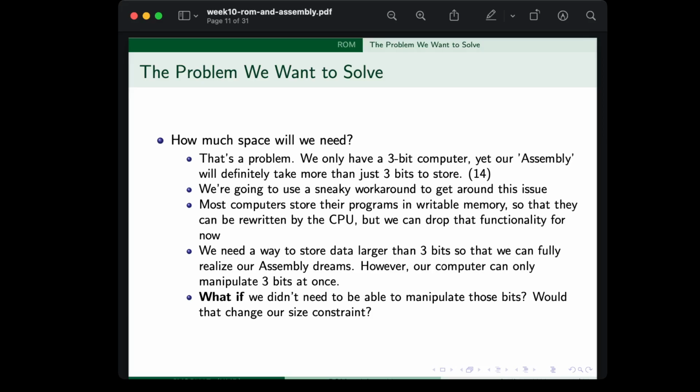but let's talk about how much space we'll need, right? Like I said, we've got a 3-bit computer, but our assembly will take more than 3 bits to store. And this is just a little bit more explanation on how we're doing something like this, right? So most computers, including the one you're looking at this lecture on, will store their programs in writable memory so that they can be rewritten by the CPU. But I'm saying that we can drop that functionality for now. We're not going to design our programs in such a way that our computer itself can edit those programs. So hopefully that makes sense.